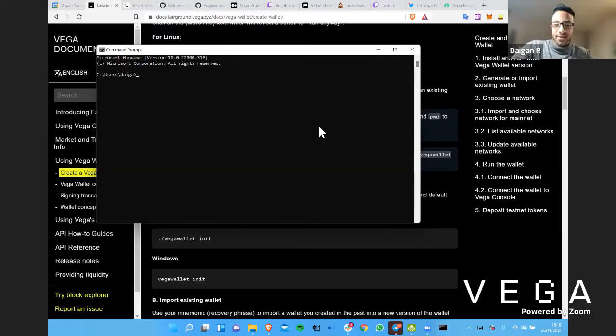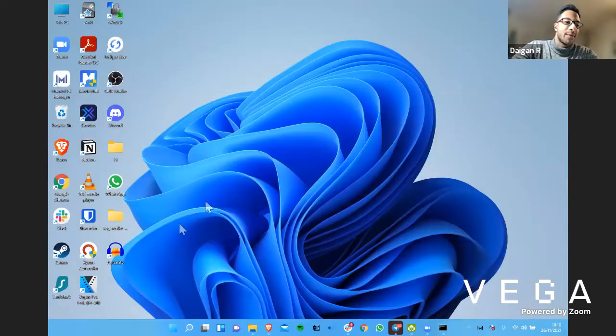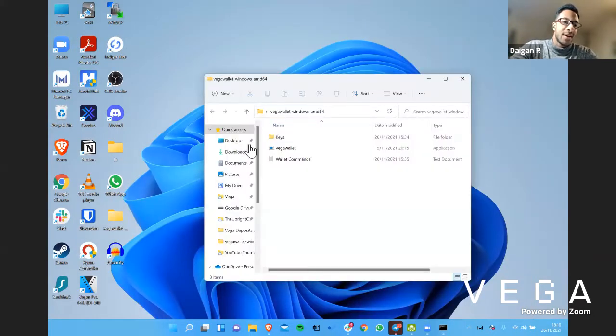And the first step that we need to make is to tell the command prompt where the wallet we downloaded is. So imagine I just downloaded the wallet from the GitHub page. I've actually put the wallet on my desktop, so it's here. And there's a Vega wallet section, and if you're on Windows, you can click this area to find out where exactly the wallet's located. So copy that address.